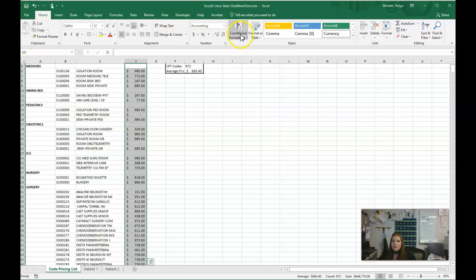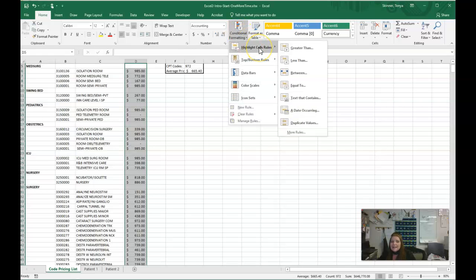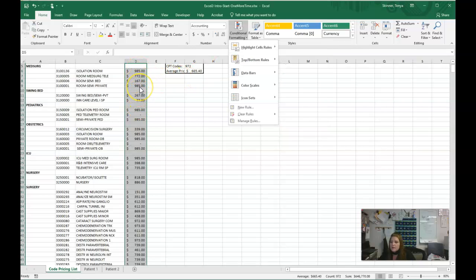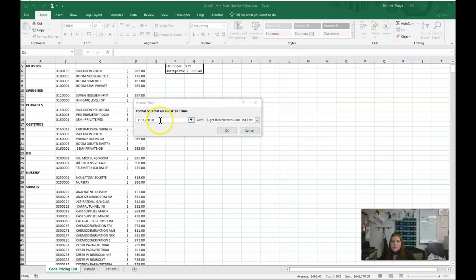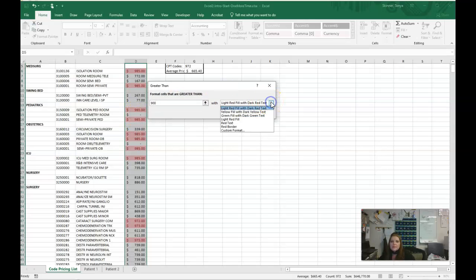So now up here on our home tab in the middle, we're going to go to Conditional Formatting. And we want to do a Highlight Cells rule. We're going to say basically any numbers over here that are over 900, we want those numbers to turn red. So I'm going to go to Highlight Cells greater than, and when the box comes up, I'm going to type in 900. And then on the drop down, we're going to choose that first one, light red fill with dark red text. If you look to the side, you should see all the ones that are over 900 are in red, and hit OK.